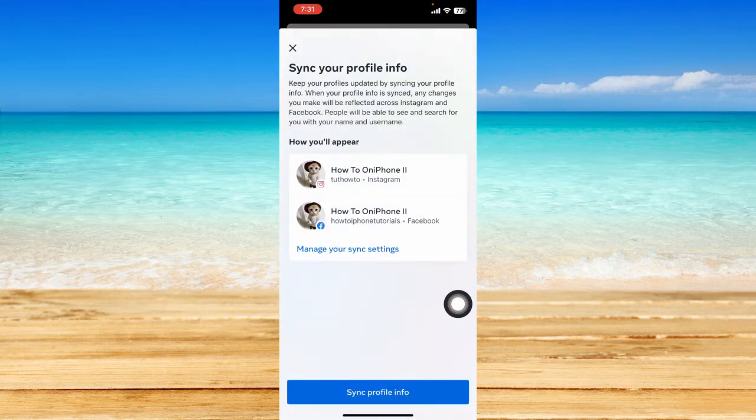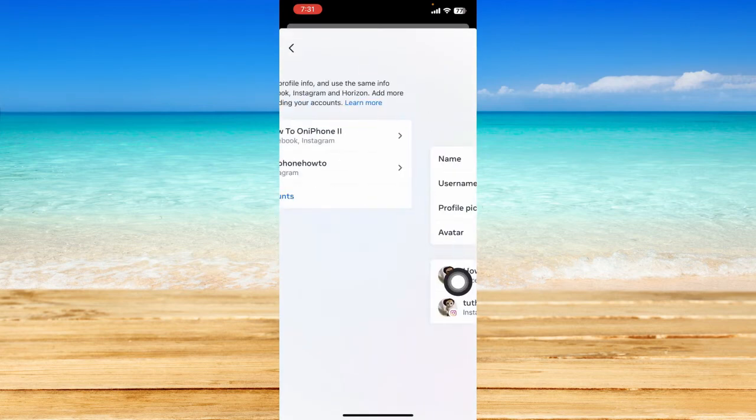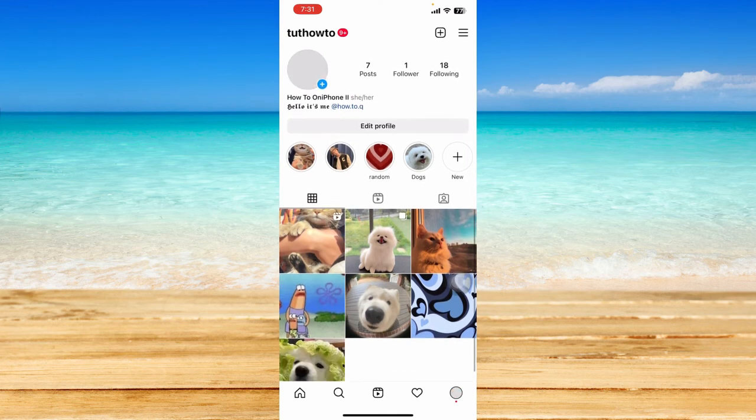Just wait for it to load and then this window will pop up to confirm if you want to sync your profile information. Just click on sync profile info below and wait for it to be synced and then this info will pop up. And let's go back to the pages and reload our profile page. And as you can see, my profile picture has been synced with the one on my Facebook account.